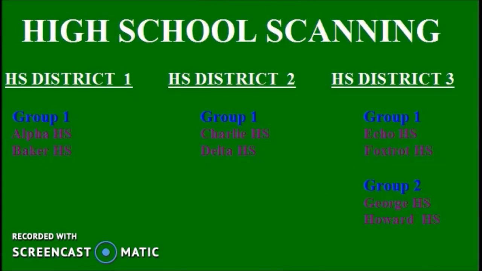Here's what I'm trying to do with my three system project. I call this high school scanning, and what I've got is three high school districts. The names have been changed to protect the innocent. The first district, District 1, has a group of two high schools, Alpha High School and Baker High School. The second, High School District 2, has a Group 1, which has a Charlie High School and a Delta High School. And finally, High School District 3 has two groups. First group has Echo High School and Foxtrot High School, and the second group has George High School and Howard High School. And it's kind of important to conceptualize this stuff before you put it in the scanner, because the scanner likes to work in system concepts.